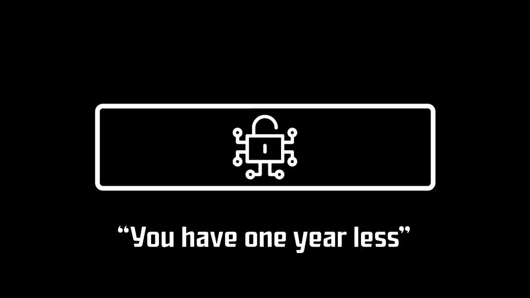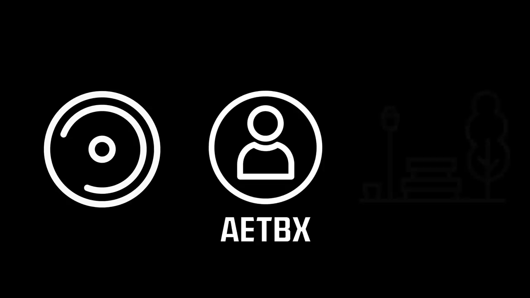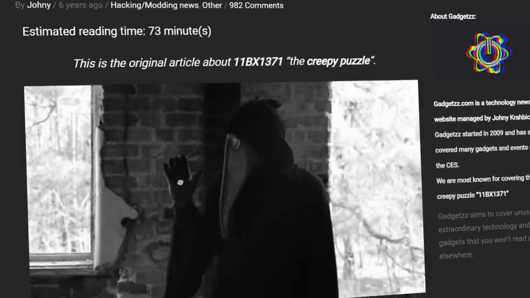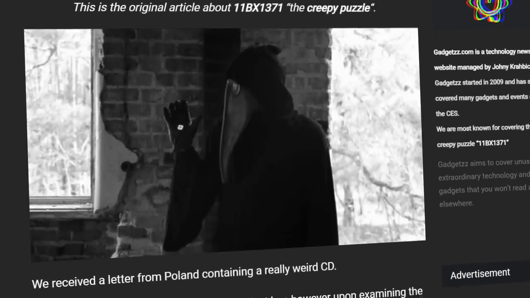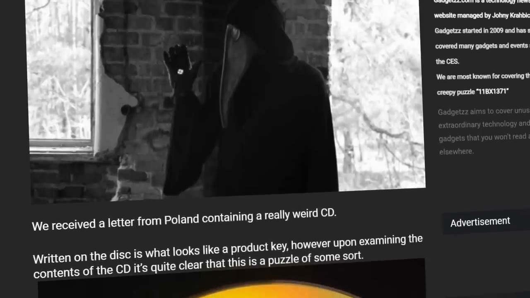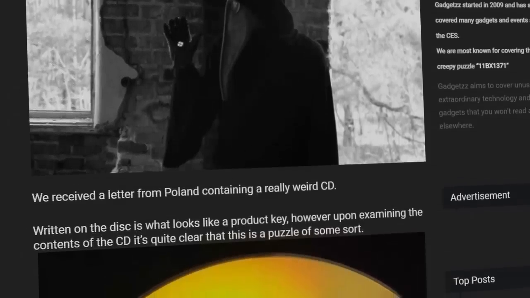In an interview with the Daily Dot, AETBX said that a girl he didn't know had sent the video to him via email after she had found it on a DVD in a park. Interestingly, a third DVD was also sent to the Swedish tech site GadgetZZ. In an article titled, "This Creepy Puzzle Arrived in Our Mail," the website explains how they received a copy of the strange video in a package.